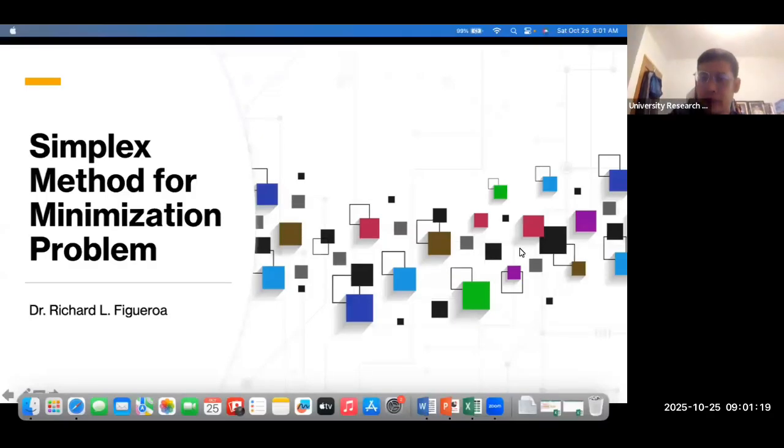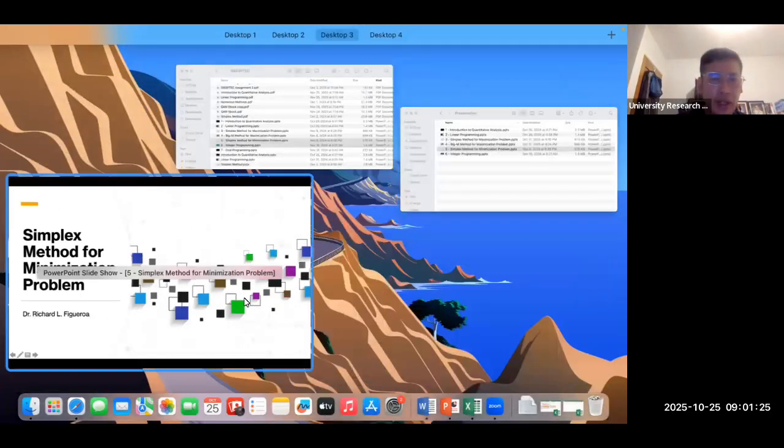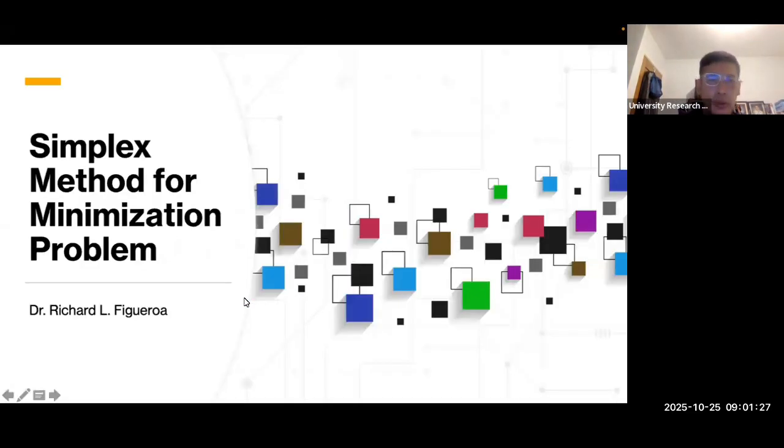By the way, we're now on our third week. So for today, we will go with the last topic for the basic method in solving linear program problems.